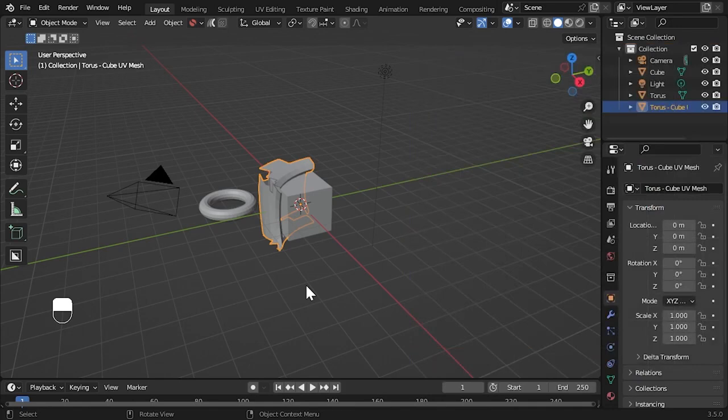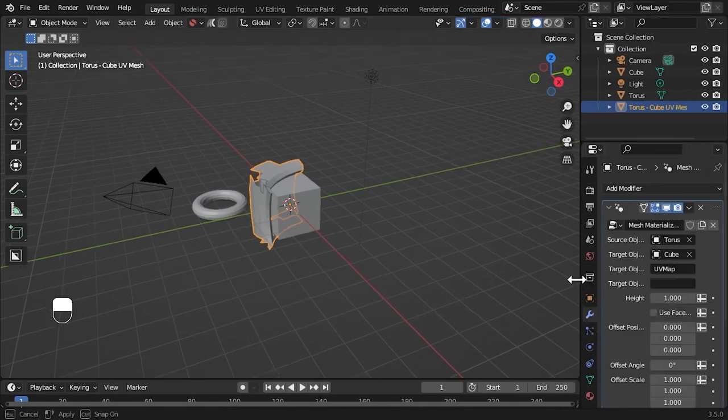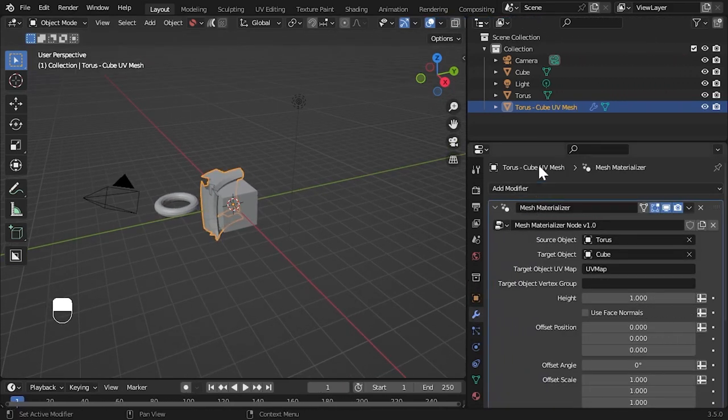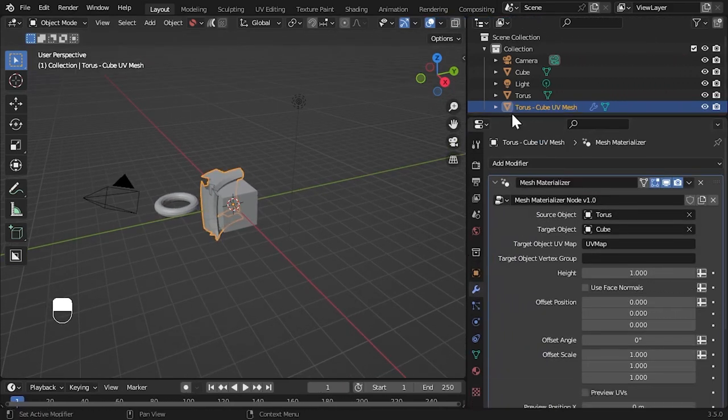With this new object selected, go to the Modifiers tab. The new object has a special Mesh Materializer modifier added, which uses geometry nodes to wrap a copy of the torus onto the cube using the cube's UV map.